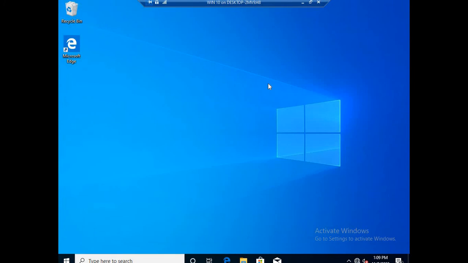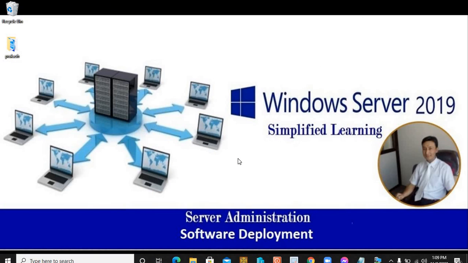So this was the easiest way to deploy any software via group policy. Okay, in a future video, most probably we are going to discuss deploying the operating system.